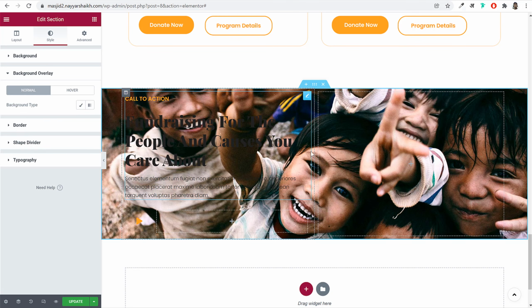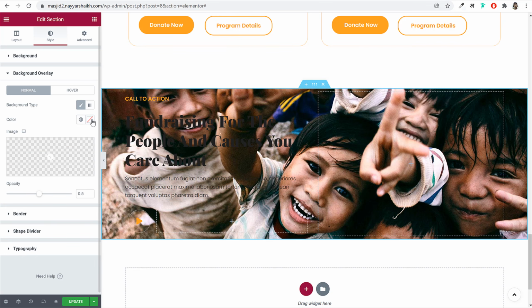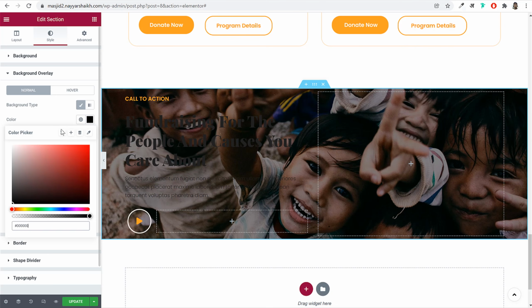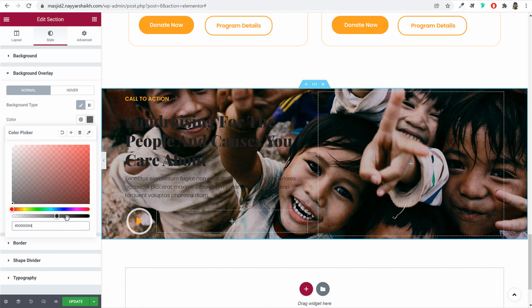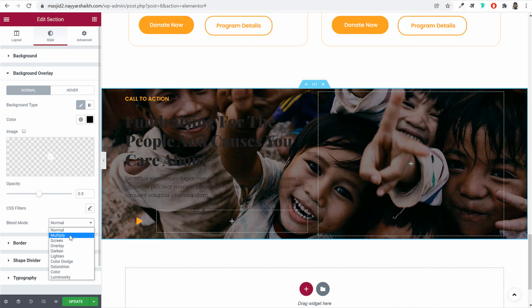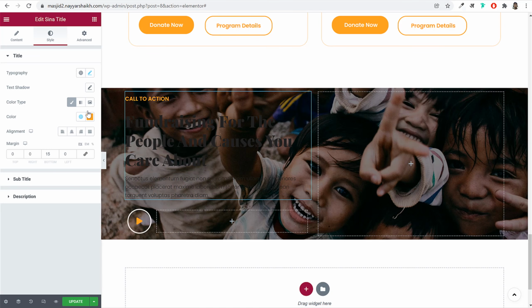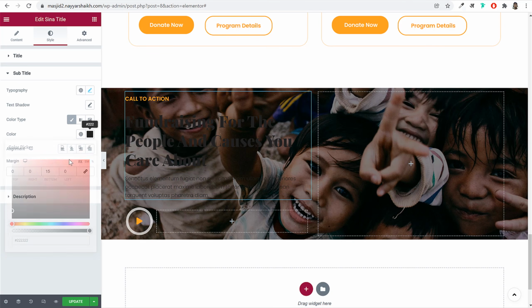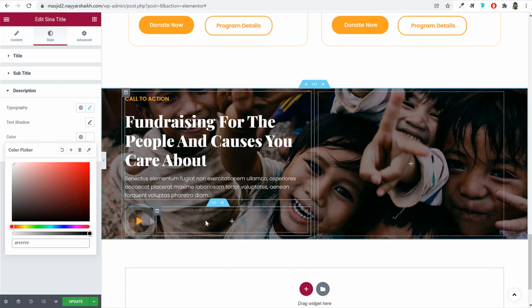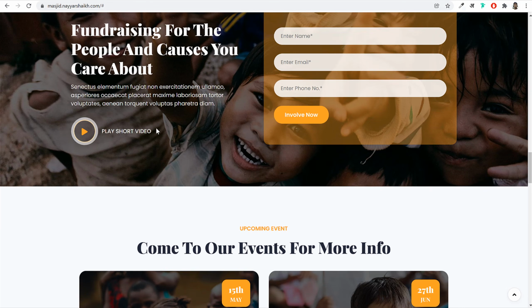Size will be cover. Let's add an overlay to this background so that we can read the text properly. So select this option. Maybe we have black color, I guess. So add black. You can increase or decrease this. You can also change the overlay style. If you want, you can select multiply, or you can select normal, and you can increase or decrease the overlay opacity. I want to keep it at maybe 0.5. Now once we have this, we can select this title and change the color of the subtitle and description to white. Now let's add this text, play short video.